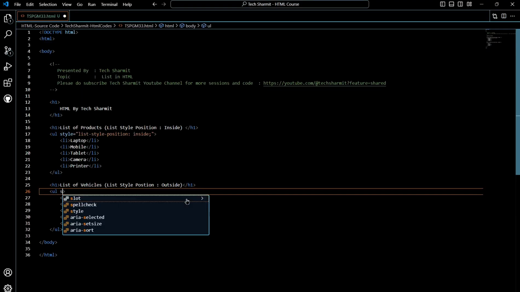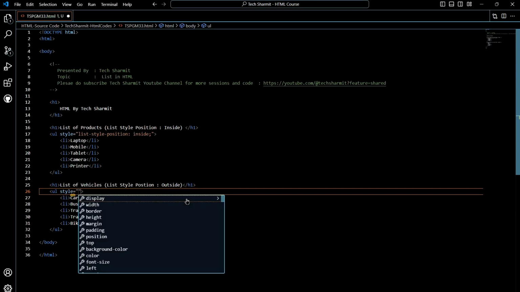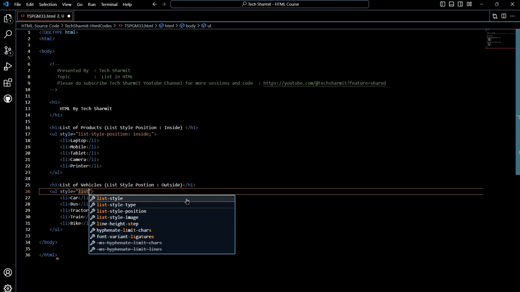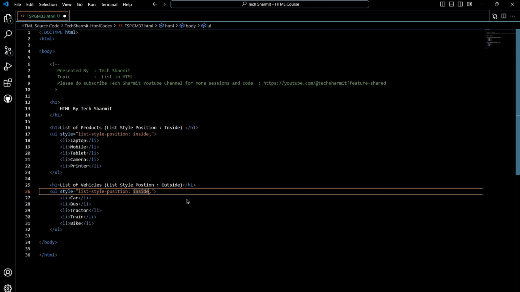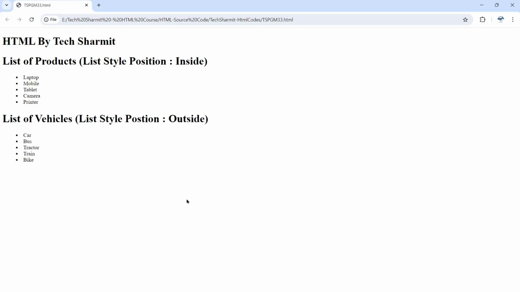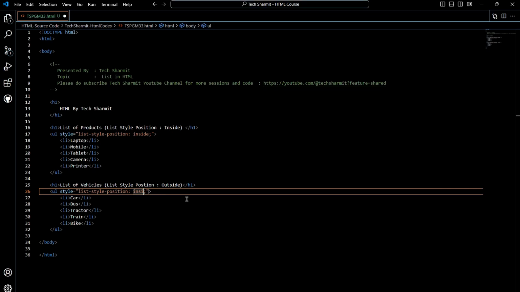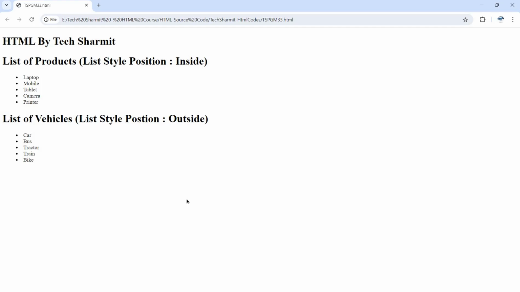Now we will apply the list style again. So list style type, maybe we have selected something wrong. I think we have selected list style type instead of position. That's why it was giving an error. Now we can see we have the option inside. Simply save it and refresh your browser. Instead of inside, we are supposed to write outside, so put outside. Now save it and refresh your browser.